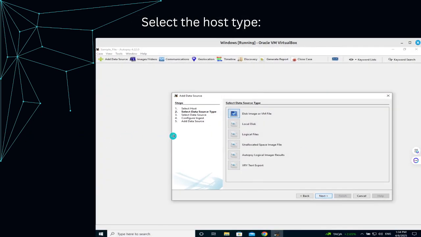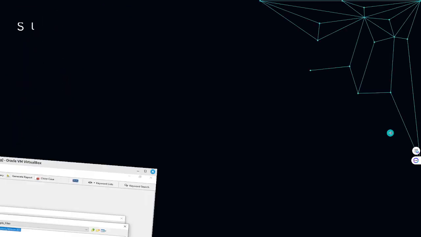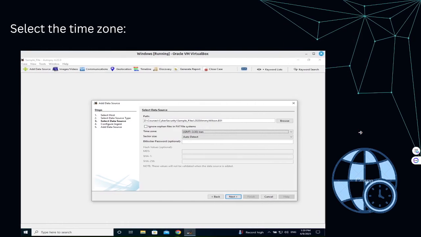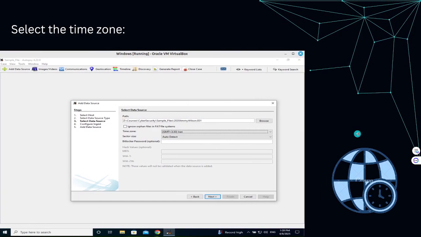Selecting the host type is in the next stage. Here we choose an image, but you have other options as well depending on your needs. Then we choose the image from its path. Selecting the time zone: it is used to generate a report based on the image you are analyzing. So it's better to use the time zone that is compatible with the image. It is also used in timeline.